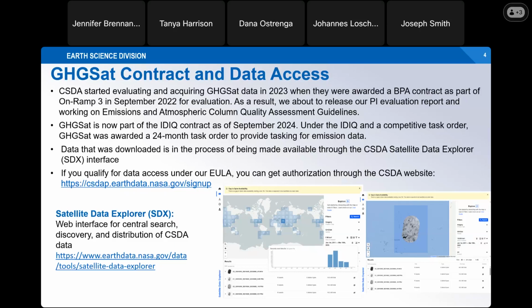You can see here a screenshot and link to our Satellite Data Explorer, where you can search and access not only data from GHGSat, but also data from our other partners. Data that is downloaded will continue to be integrated and available through this interface that's constantly being updated. And as I mentioned, we are currently integrating data to that Earth Data Search client.